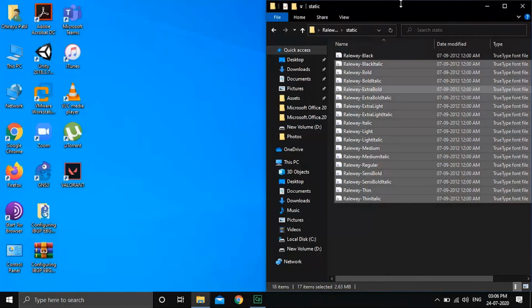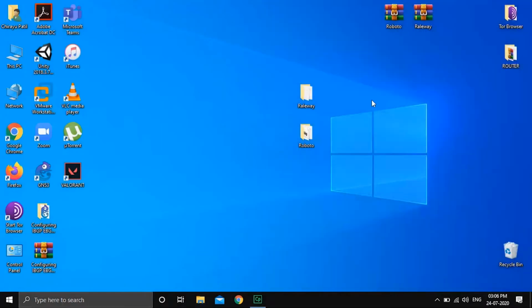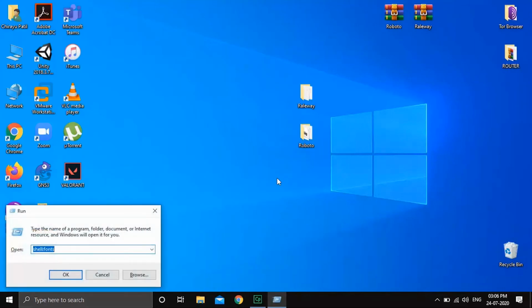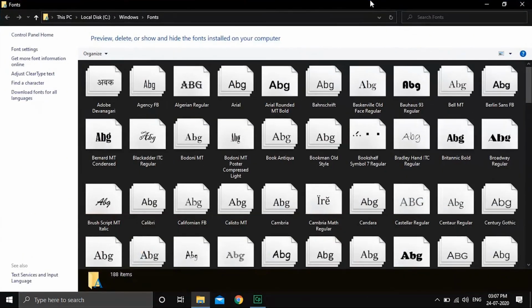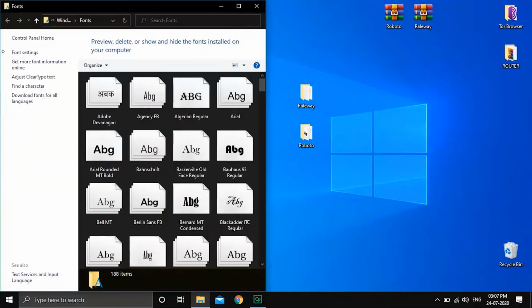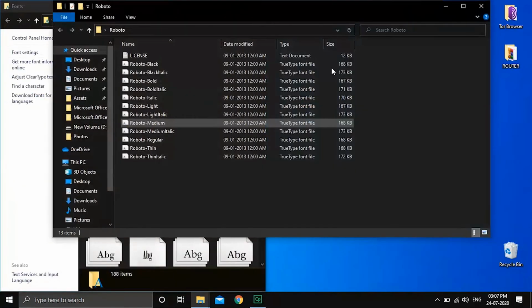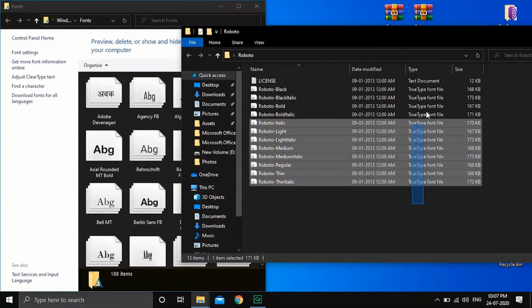If this doesn't work out for you, we will do it the old school way. Open the Run box by pressing Windows key plus R, type shell:fonts and hit Enter. Over here also there is a drag and drop option where you need to drag font files and drop them here to install fonts on this device.